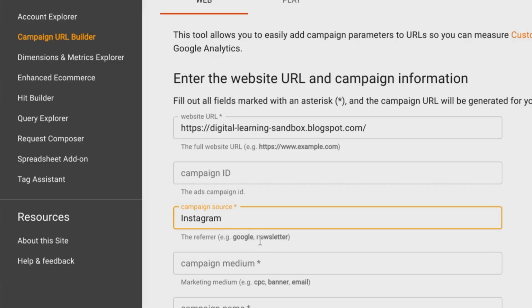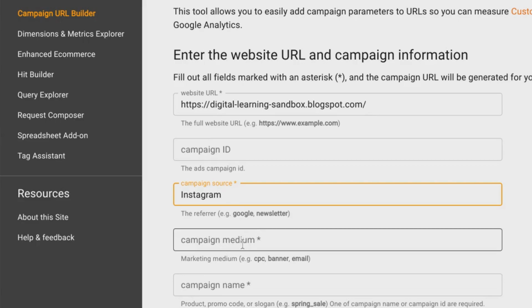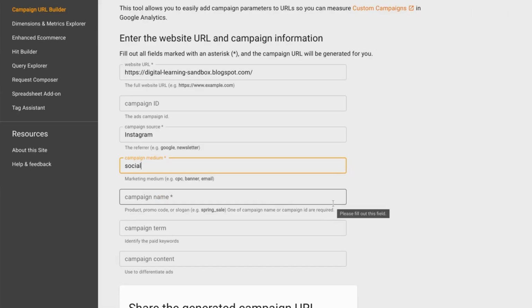So this is the specific source from which your traffic will arrive on your website. It could be from a newsletter, email newsletter. It could be some other social media network or some other referral site. And then for campaign medium, here we'll put social since it's from Instagram. Your campaign medium parameter will depend on your campaign source parameter. Some other examples for campaign medium that they have in this tool are CPC, banner, and email.